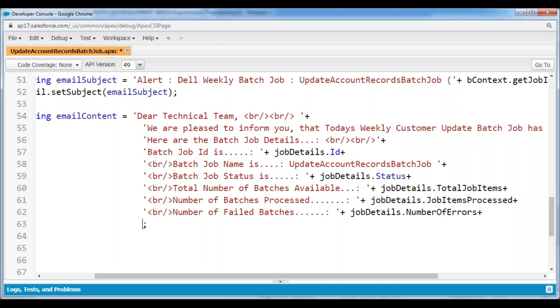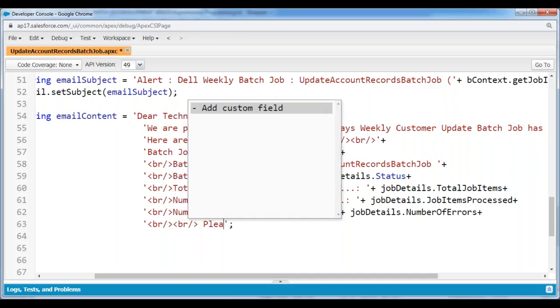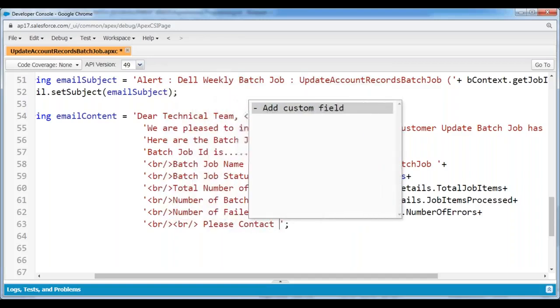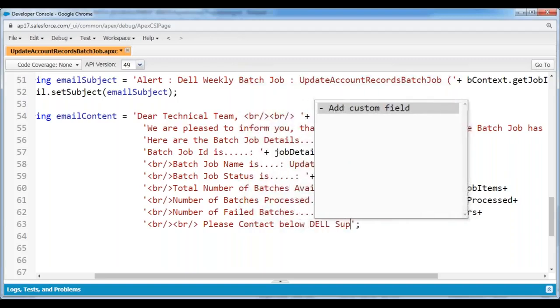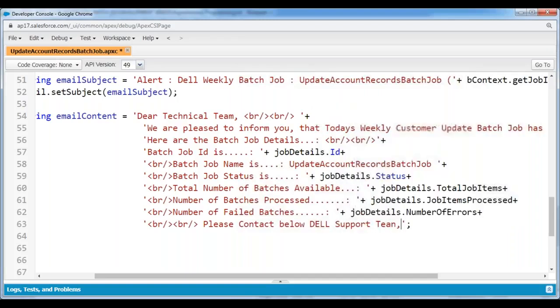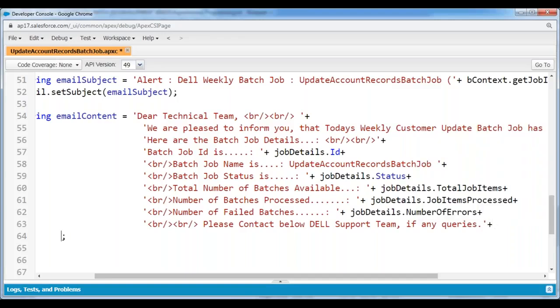These are the details I'm indicating. And along with that, I would like to indicate the break tag. I'm indicating this break tag here. Please contact the below Dell support team if any queries. And then I'm indicating these two break tags.